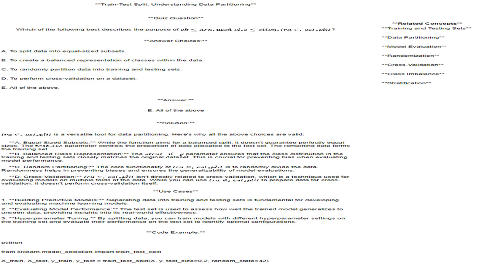A. Equal-sized subsets. While the function aims for a balanced split, it doesn't guarantee perfectly equal sizes. The test_size parameter controls the proportion of data allocated to the test set. The remaining data forms the training set. False.